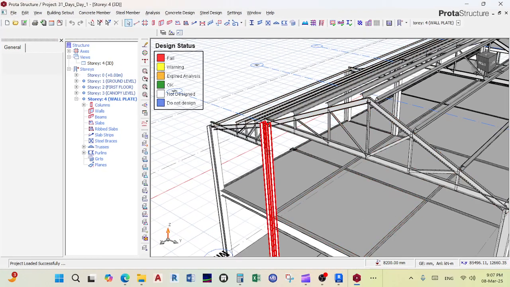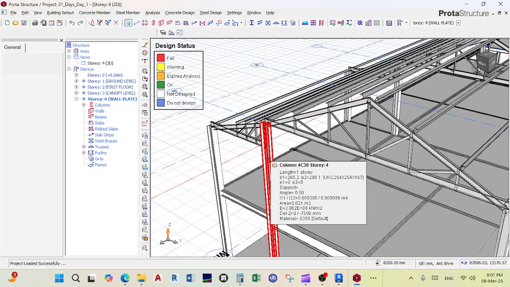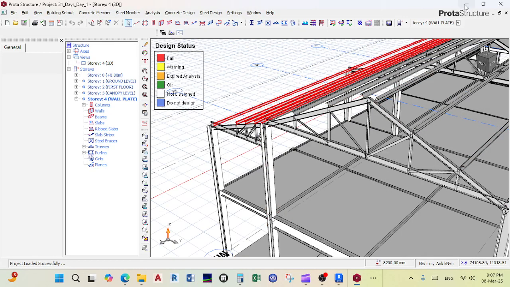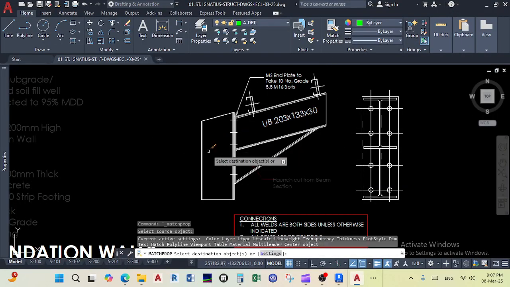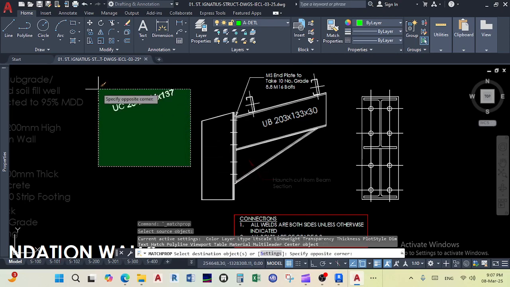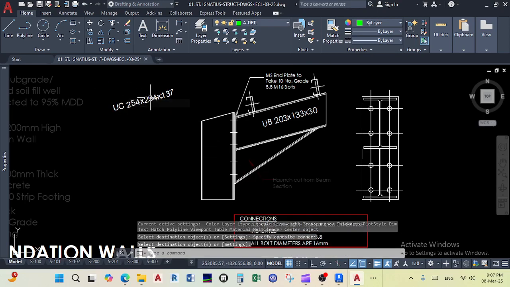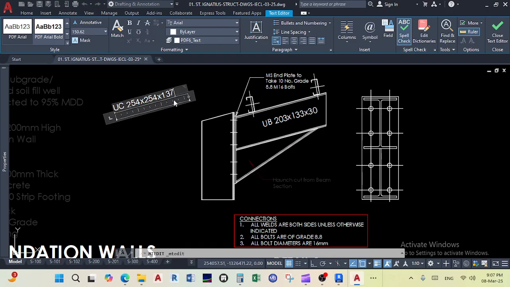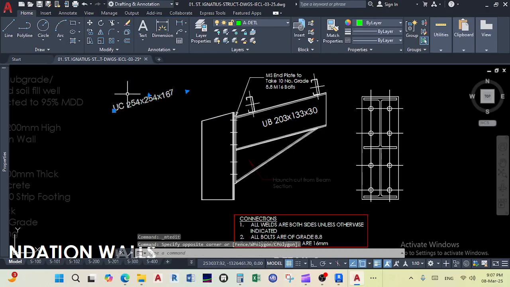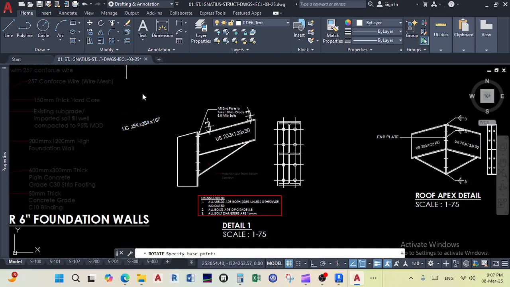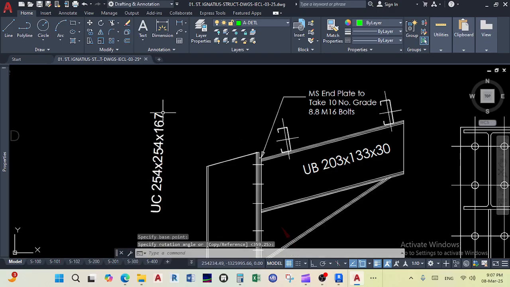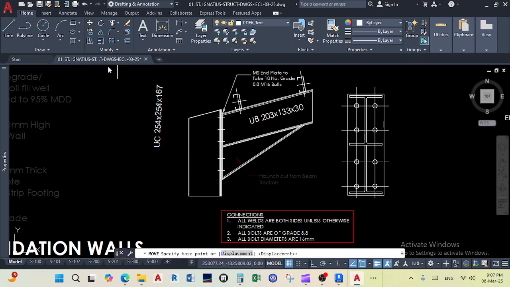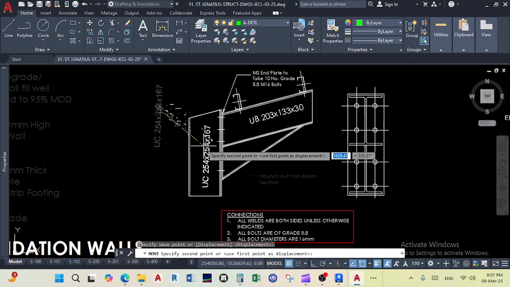254.254.137. Let me just confirm. Yeah, 254.254.167, not 137. So I'll copy this. I know it's somewhere here. There it is. 167. I'll change it, I'll say 167, and then I'll put it. I'll rotate it to have it sit perpendicular like that, and then I'll move it into my column field here.